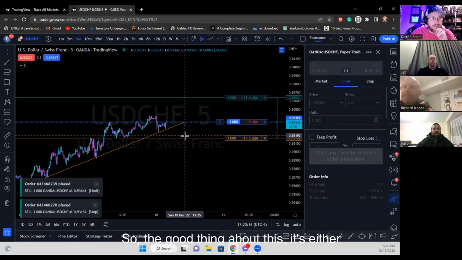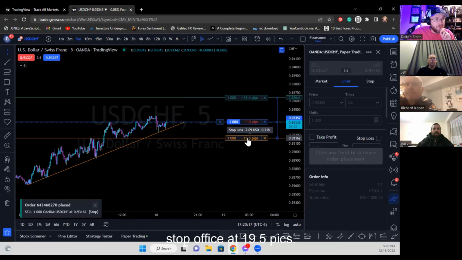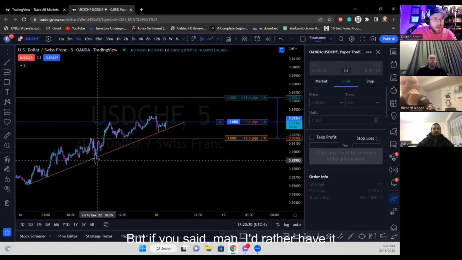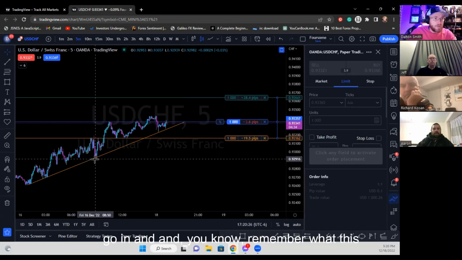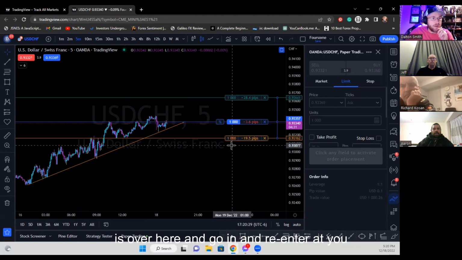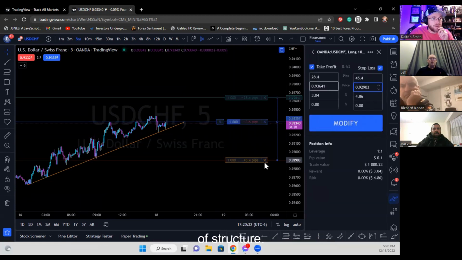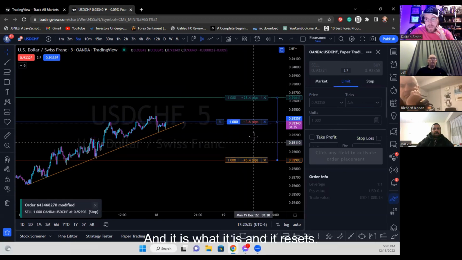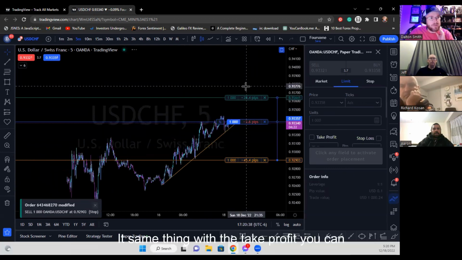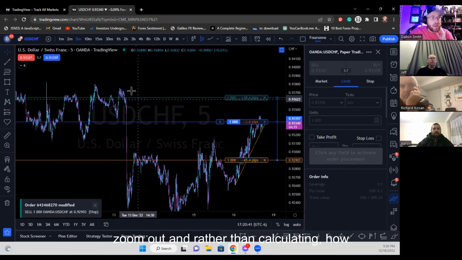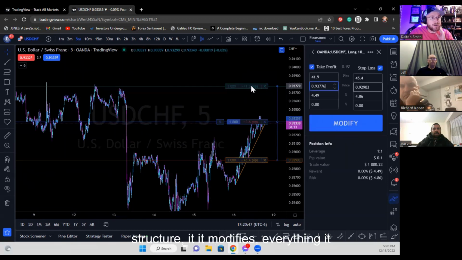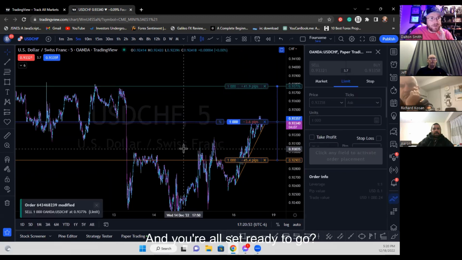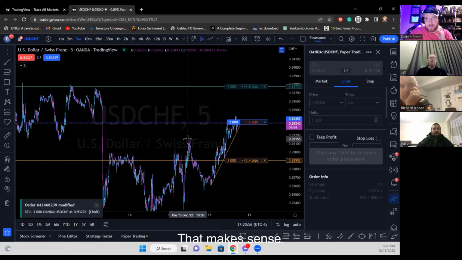So the good thing about this is, see, this stop loss is at 19.5 pips. But if you said, man, I'd rather have it down here at this break of structure than this break of structure, you don't have to go in and remember what this is over here and go in and re-enter it. You just drag this down to the break of structure, hit modify, and it is what it is. It resets it. Same thing with the take profit. You can zoom out, and rather than calculating how many pips it is, you can say, man, I think it's going to go to this structure here. You just drag to that structure. It modifies everything. It fills in all the information for you, and you're all set. You're ready to go. Does that make sense?